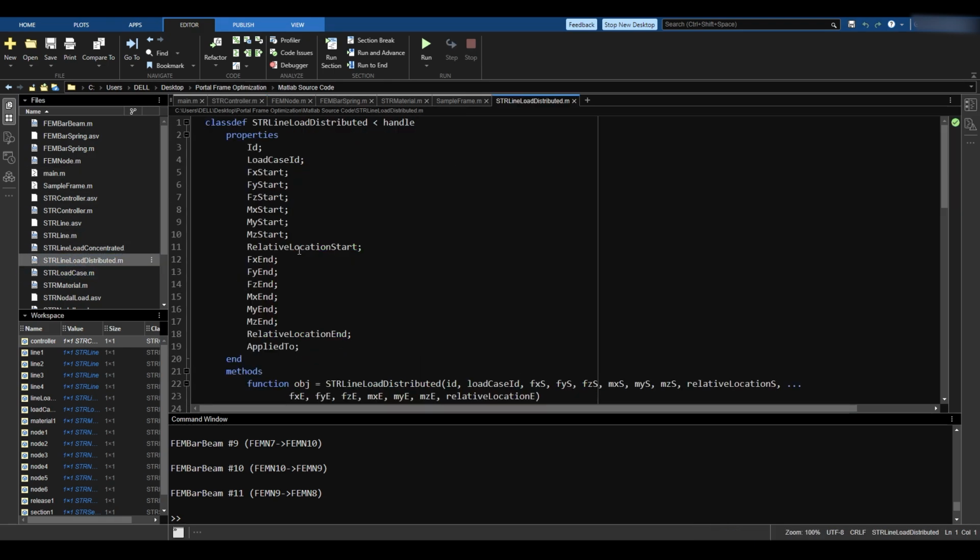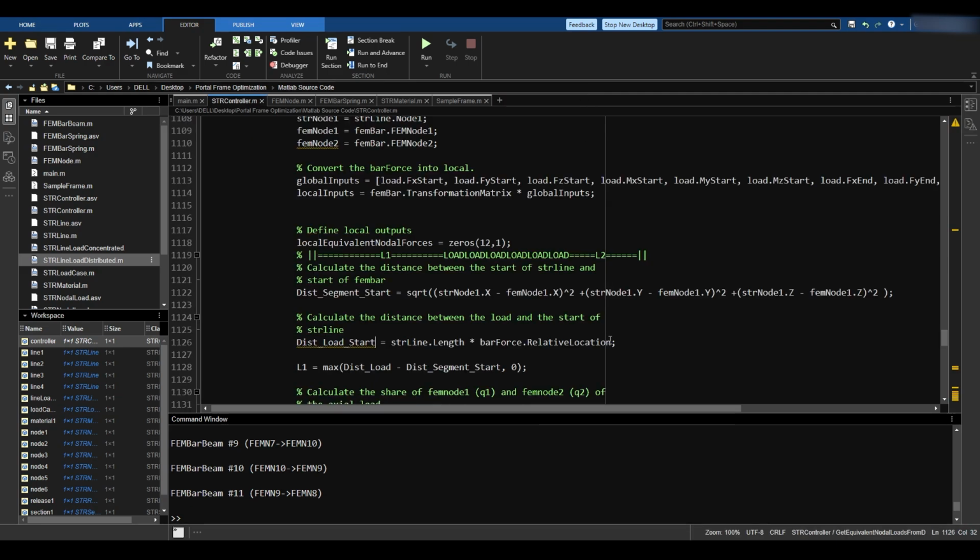It has relative location start and relative location end. So here I have relative location start. By the way, this is not BarForce, it should be load. So let me just change that to load. Now I have the distance of the load start. I can find L1. That's perfectly fine by taking this minus this. So far, so good. I hope you're still with me.